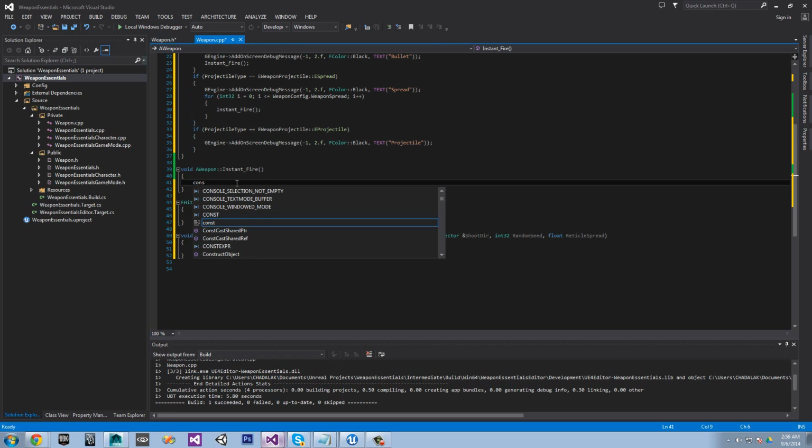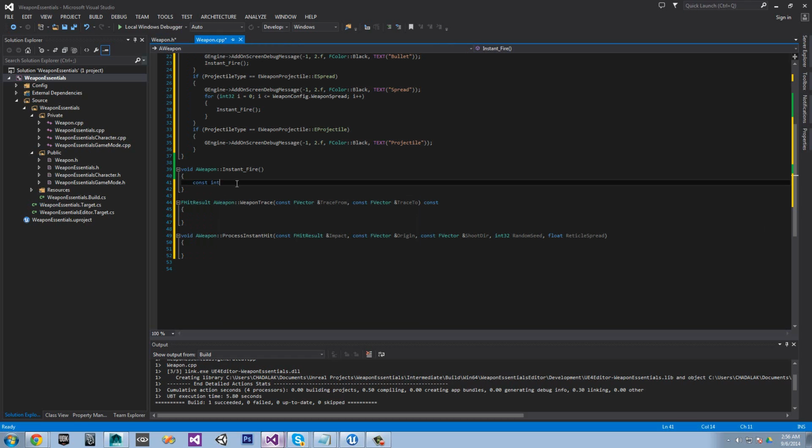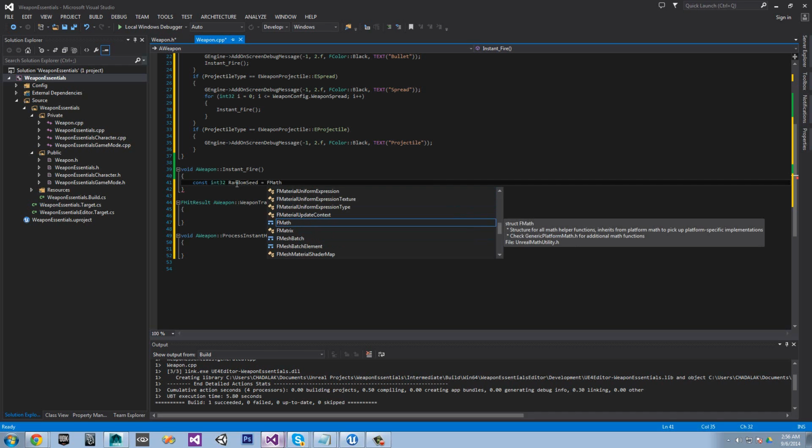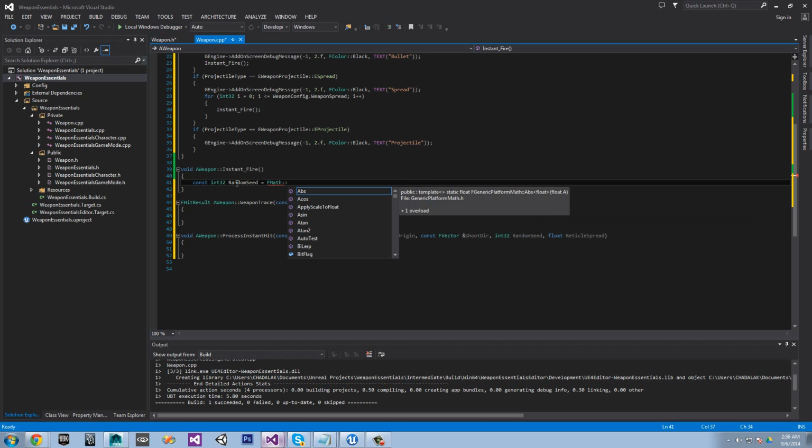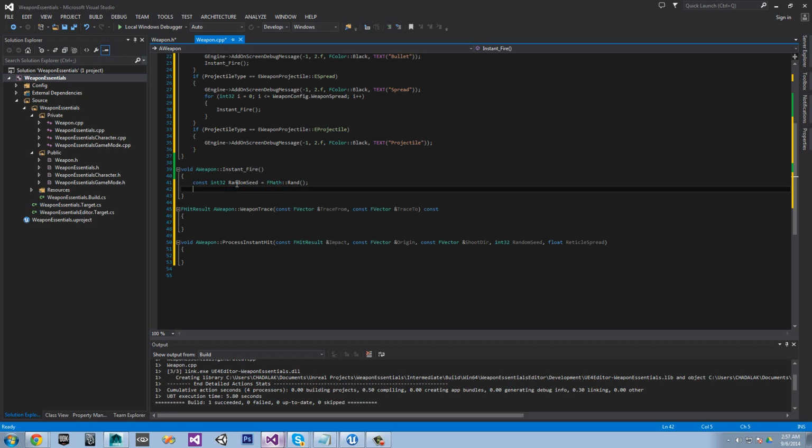So we've got a constant int32 called RandomSeed. Basically we're going to need a random seed, of course, for the random locations. We're going to make it equal FMath, which is basically a math class that has a bunch of particular functions like absolute value, cosine, sine, tangent, lerps, a bunch of stuff we could do with this. But we're needing in particular this Rand, because it's going to give us a random number no matter what.